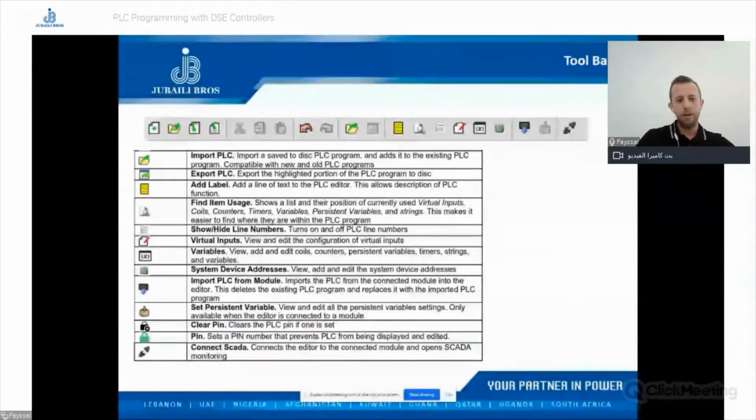We also have defined item usage. This shows a list and the position of currently used virtual inputs, coils, counters, timers, variables, persistent variables, and strings. It makes it easier to find where they are within the PLC program. Now, you might have noticed there's something called variables and persistent variables. The difference between both is that variables are stored in volatile memory, whereas persistent variables are stored in non-volatile memory.